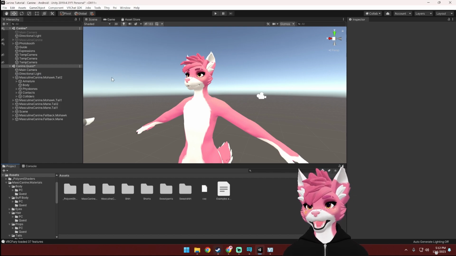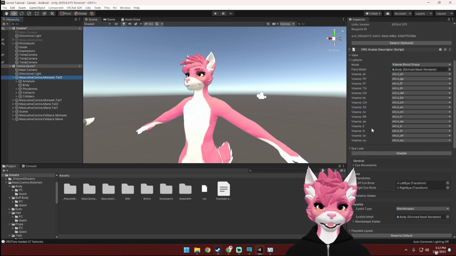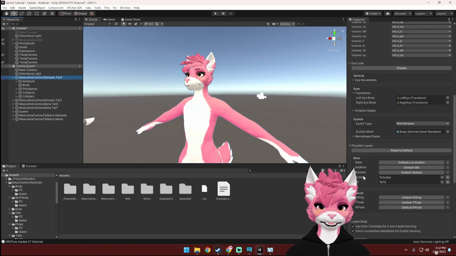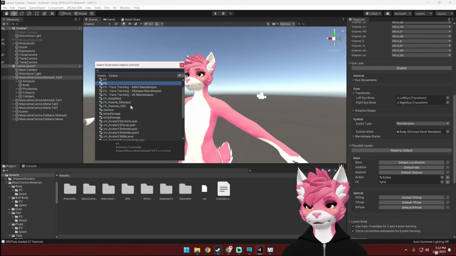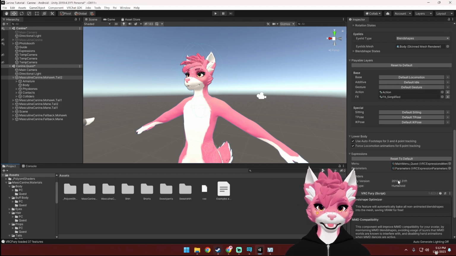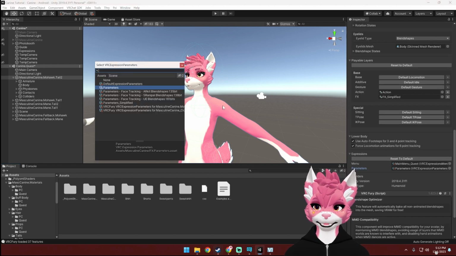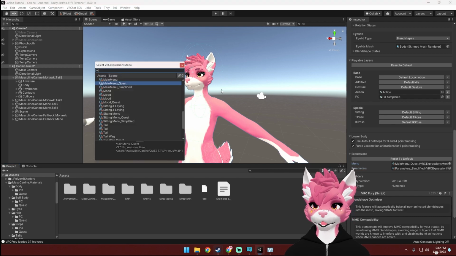Now select your avatar in the hierarchy, and because I'm doing the Quest avatar, I'll be selecting this one here. And scroll down until you see the FX layer. Hit this circle here, and then we're going to find the FX underscore simplified. Now we're going to find our parameter section, hit that circle again, and find parameters underscore simplified. And then do the same thing for the menu, main menu underscore simplified.